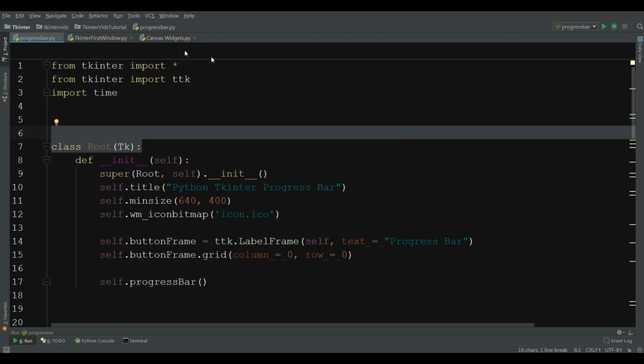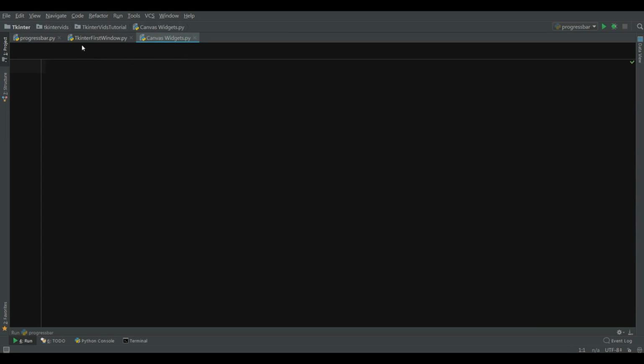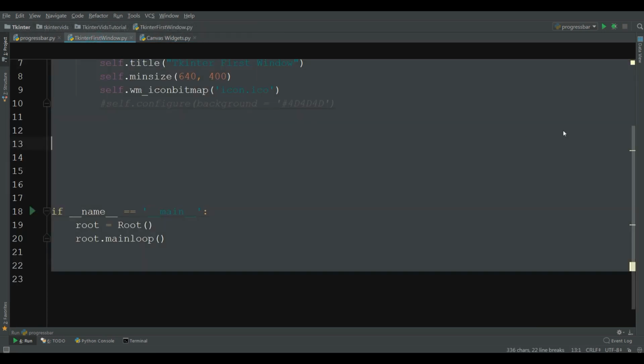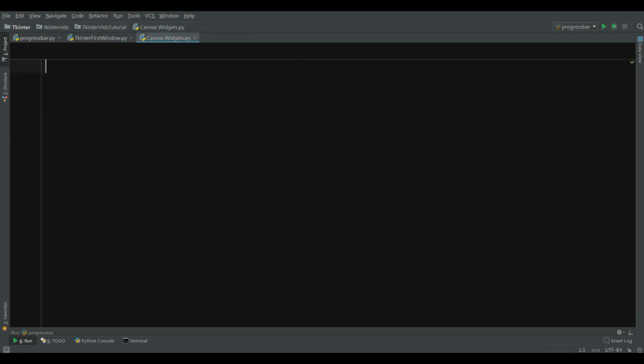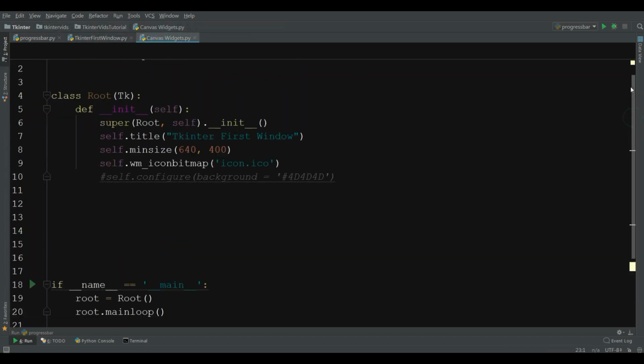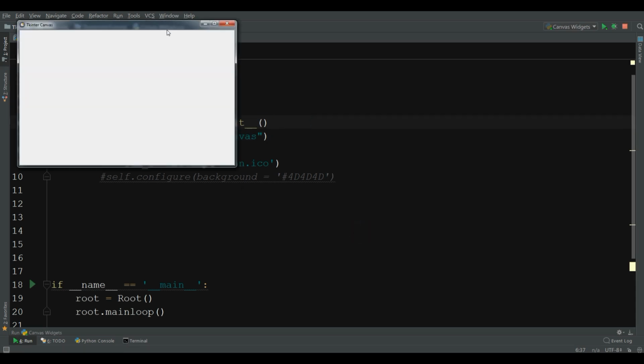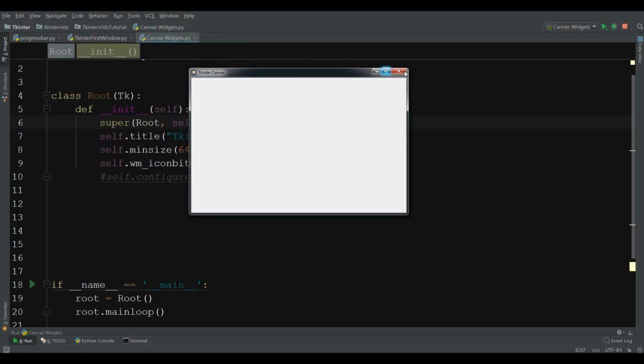Let's get started. First of all, I have created a new Python file named canvaswidget.py, and I'm going to copy my window code from the previous video, paste it here, and change the title to Tkinter canvas, like this. Now if I run this, you can see I have a nice window.